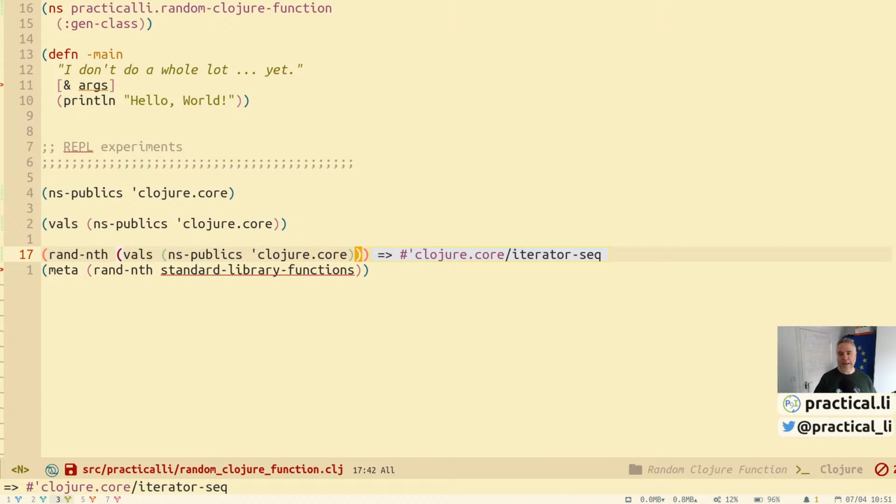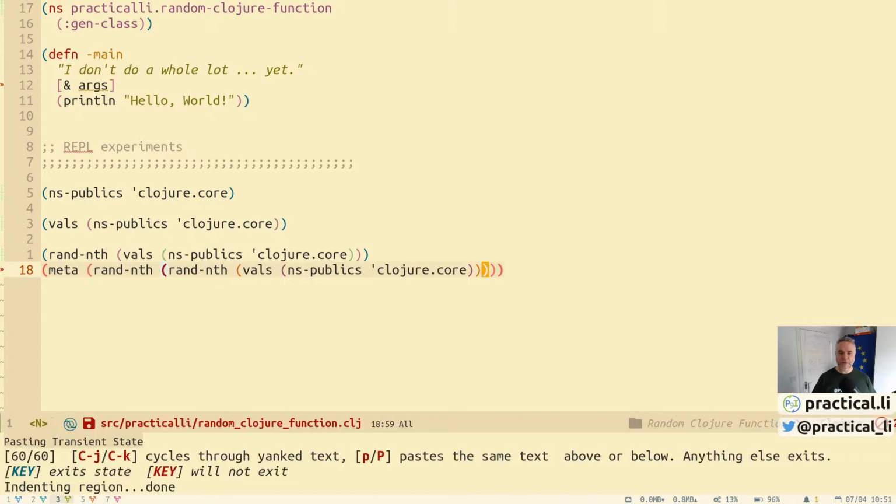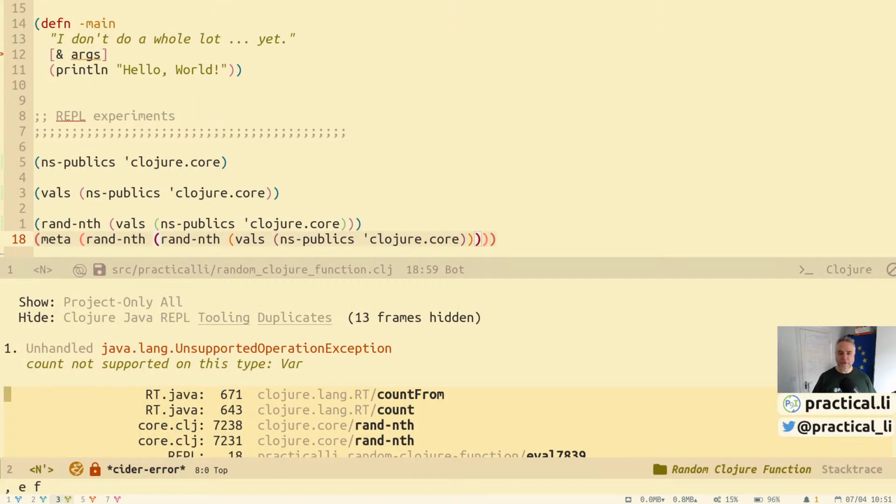But it's just giving us the name, so we actually want some more information, because we could have this name and then guess what it does, or go and look it up, or we can actually just get some metadata around it as well. So let's grab this rand-nth. It's got these standard library functions, because I think that's what I was going to create a def for as well. So let's do that.